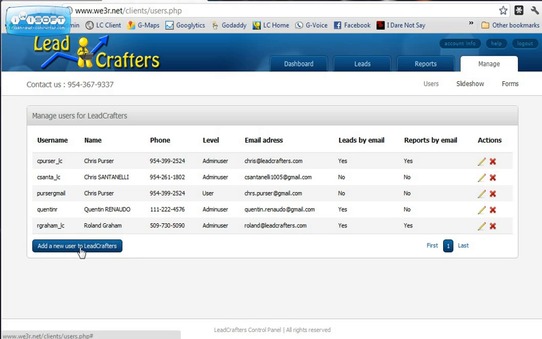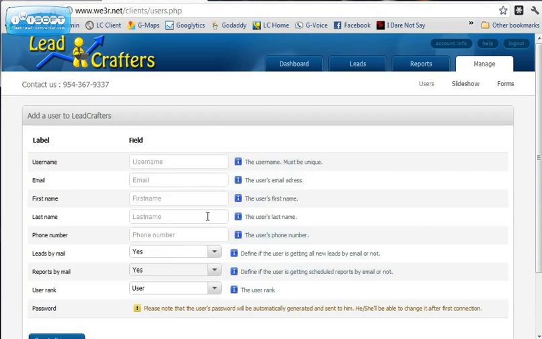To add a new user, click on this button on the lower left and create a unique username for them, and an email address here. This is the email they receive leads and reports at. Then their password, that's pretty important, and their first name, last name, and phone number. And then this is where you choose whether or not they receive leads, whether or not they receive the monthly reports, and what their user rank is.